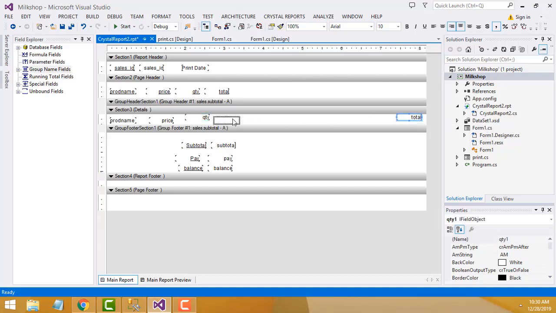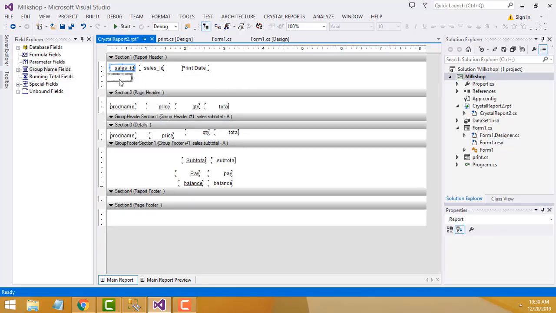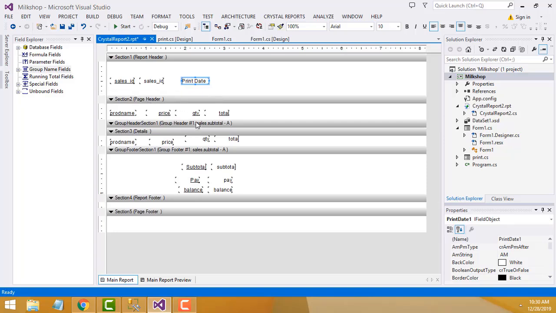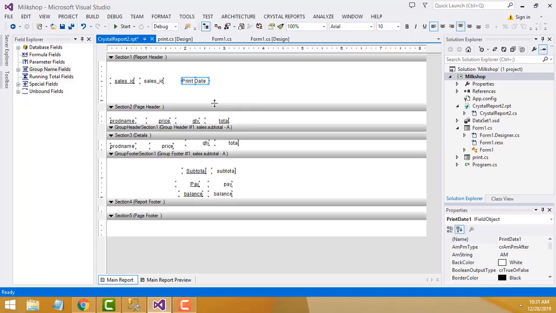Now after that we have to set the size here, right? Now we have to reduce the size, so reduce the font size and everything. Here we need a heading, so this is our sales ID, this one. We need a header section, so here we need a space, right? Now, print date, sales ID, we need a heading.